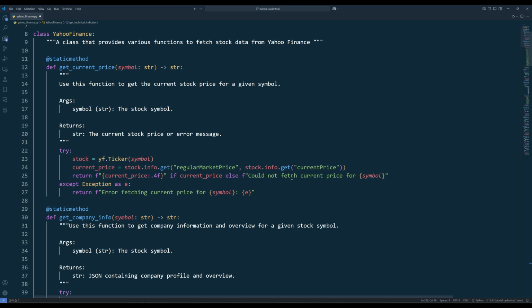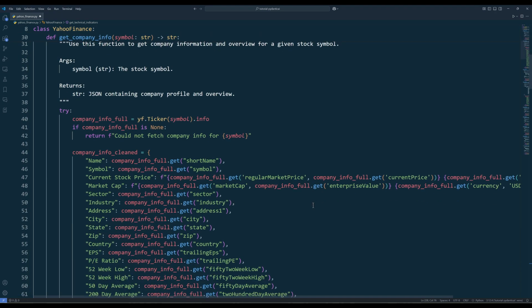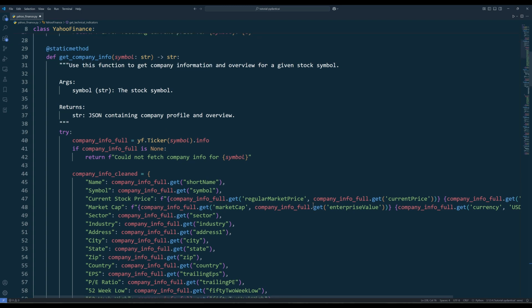individually. First, we have the getCurrentPrice function that takes a stock ticker to get the current stock price. Keep in mind that when you pass an output to feed to an agent, the output must be in string format. Next, we have the getCompanyInfo function to gather company data. Using the getCompanyInfo function, we can fetch key details about the company such as its name, symbol, current stock price, market cap, sector, industry, address, and other descriptive fields. Having these details at your fingertips helps you quickly understand the company's profile and fundamentals.